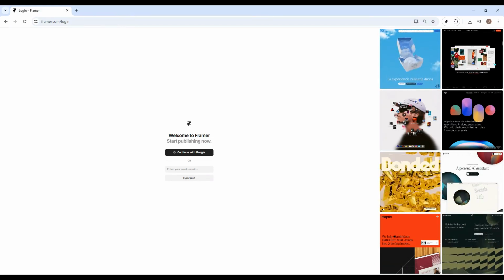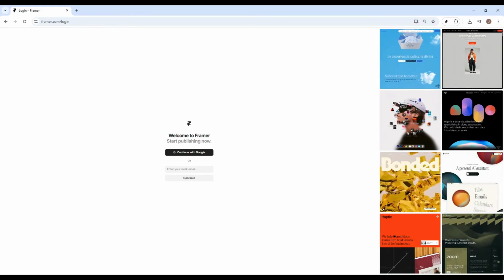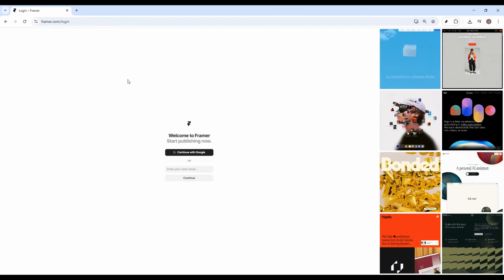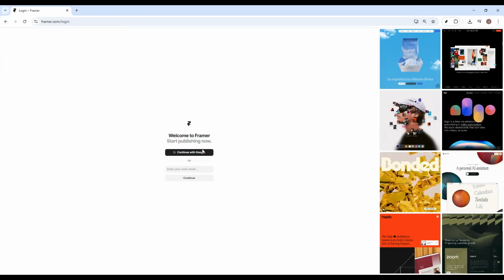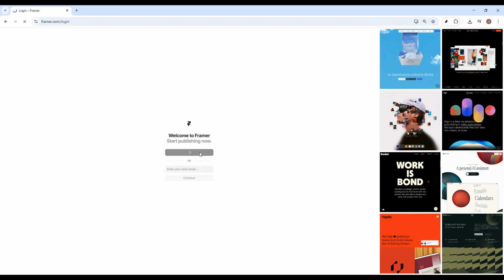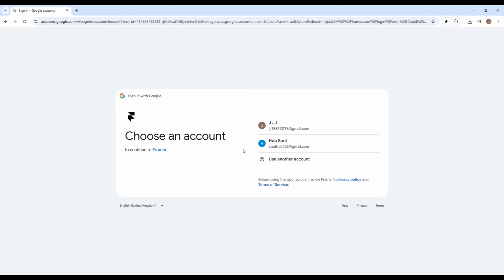First, open your browser and go to framer.com. Once the homepage loads, look for the sign up button. This is the option you need to create a brand new Framer account. Go ahead and click sign up and you'll see the available sign up methods. Framer usually gives you the choice to continue with Google or use email.